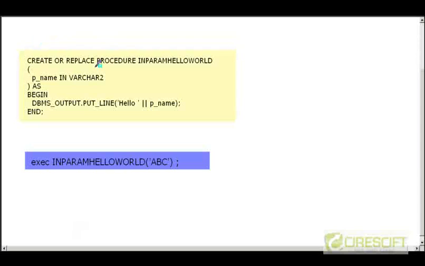This is my first case. My objective here is to modify that hello world program. In that hello world program, I'm going to send a value, and based on whatever value I have sent, I want to print that value. So in this case, it will be hello ABC. If I send PQR, then the result should be hello PQR. Okay, so this is my requirement: send some parameter when I'm executing that PL/SQL procedure, and whatever parameter I'm sending should be used inside the procedure.